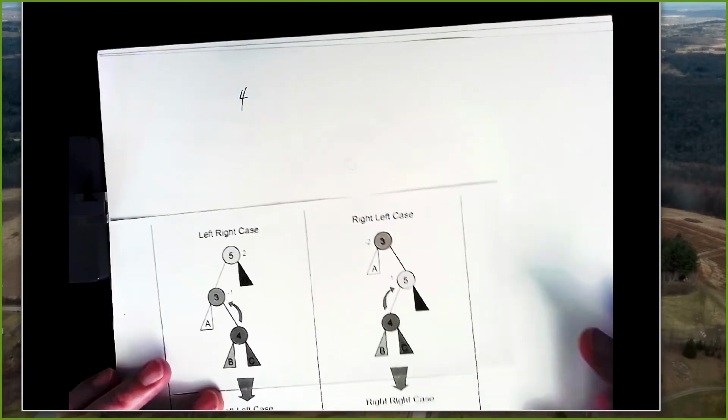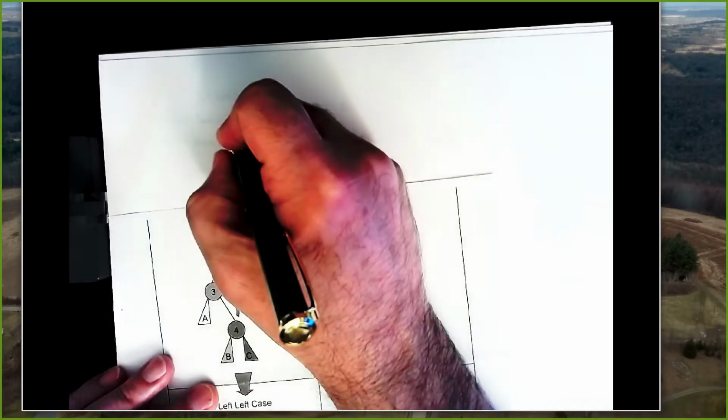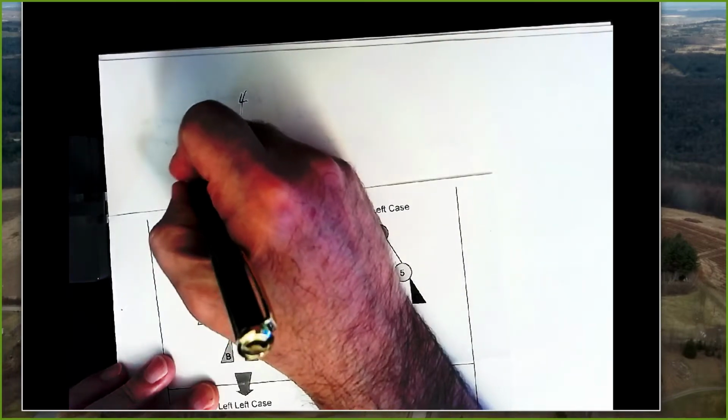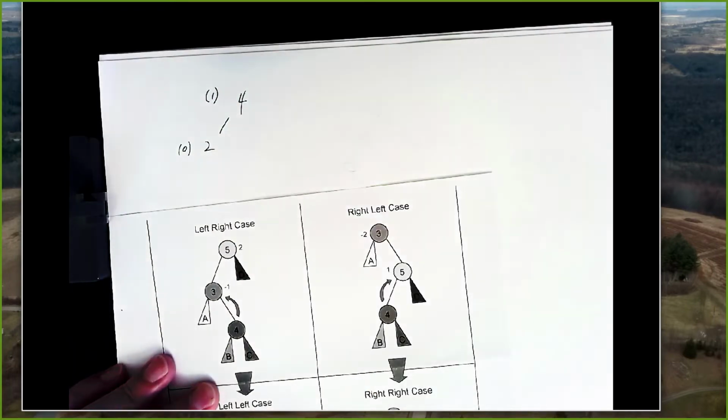All right, somebody give me another small integer. 2. So 2 is going to go to the left. And now if I look at balance factors, this has a balance factor of 0. This has a balance factor of 1. The tree is still balanced. All right, another integer, please.